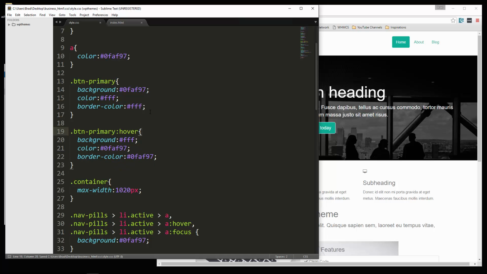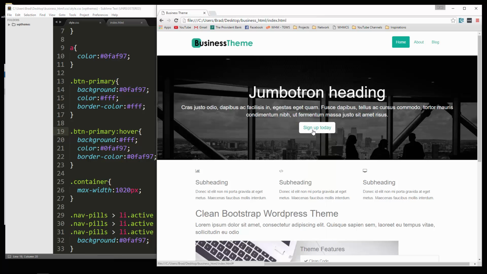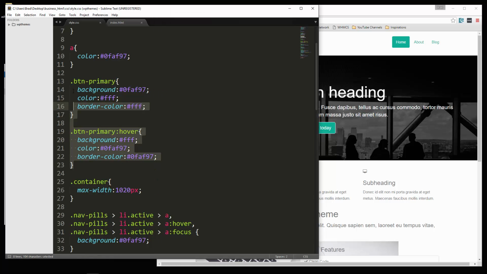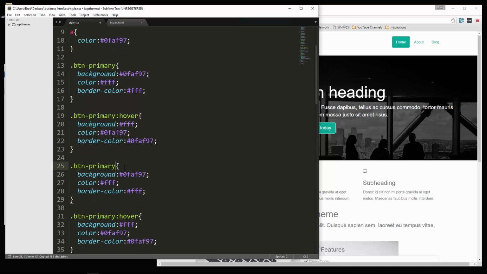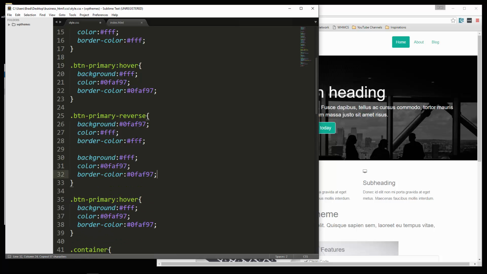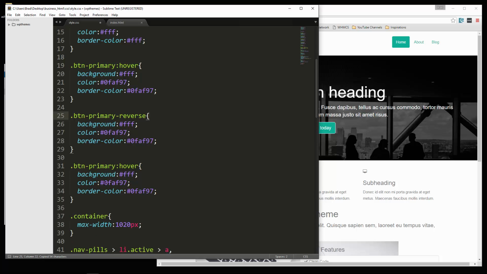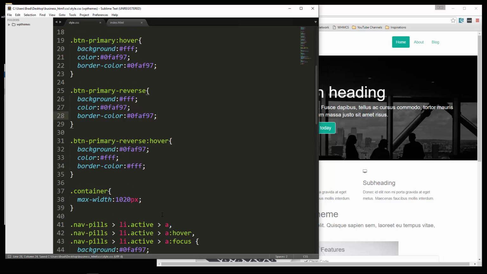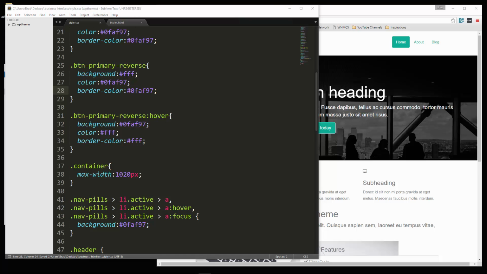Now I also want to have a class to reverse it, to have this be the regular state and then that be the hover. So what I can do is copy that, and we'll say button primary reverse. We'll take what we have here, paste that in, and then we'll take what we have here, paste that in here. Okay, and then we'll just change this to reverse. Okay. We do want to take this off though, the color white.